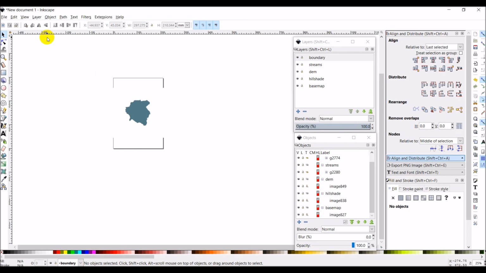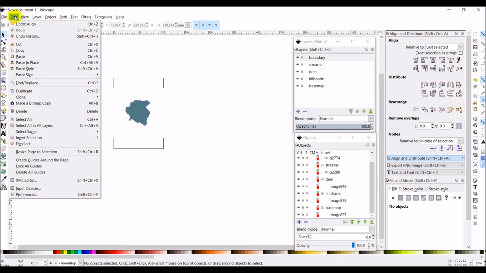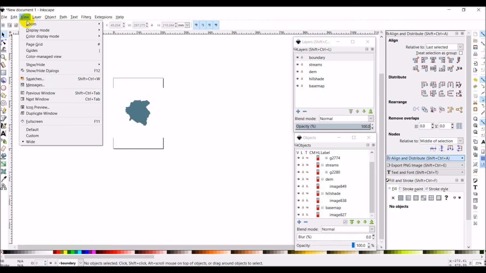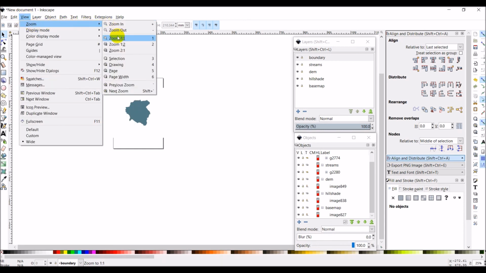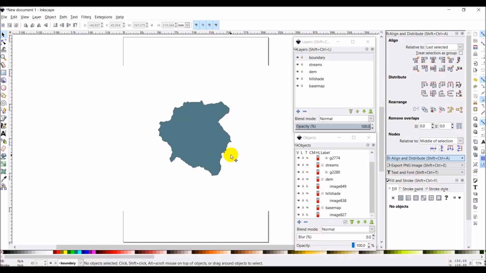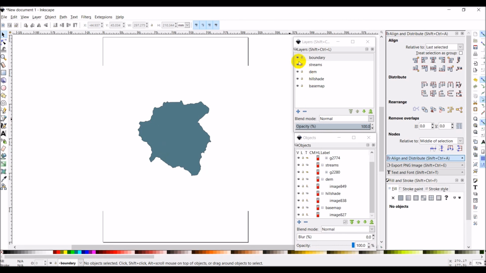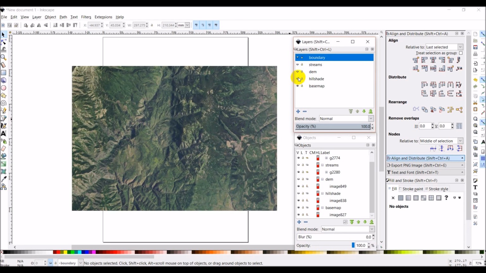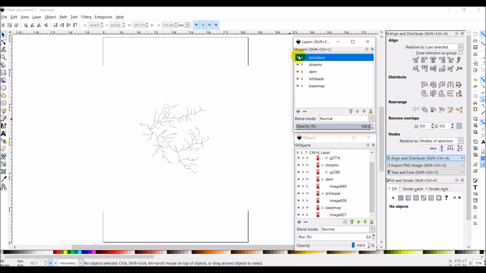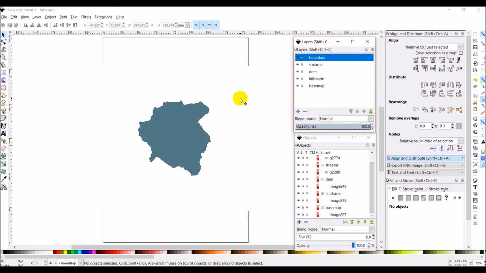And I can, let's see, I can go to View, Zoom, and if I go Zoom to Page, it'll give you right up there. Okay, and so there we go. I can turn these off. If I turn off boundary, streams, DEM, hillshade, you can see they're all lined up there on top of each other as I want them. Okay, I'm going to stop here for this video. We're going to come back, and you'll notice that we have this white blocking everything out. We're going to come back and adjust it so that that white disappears.